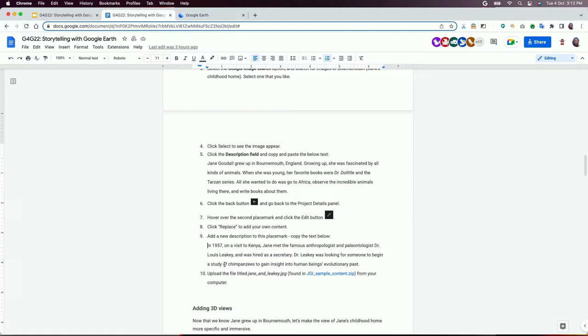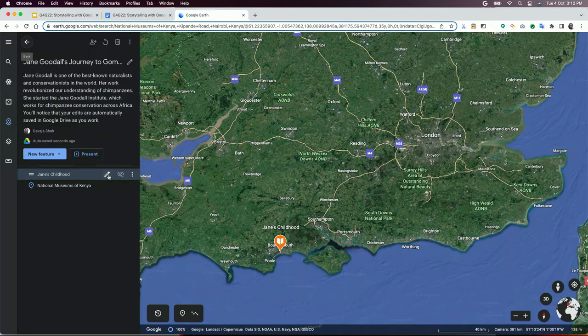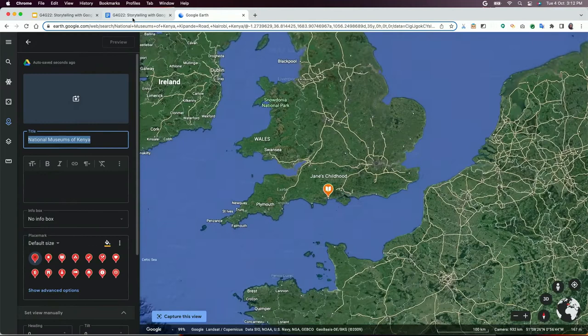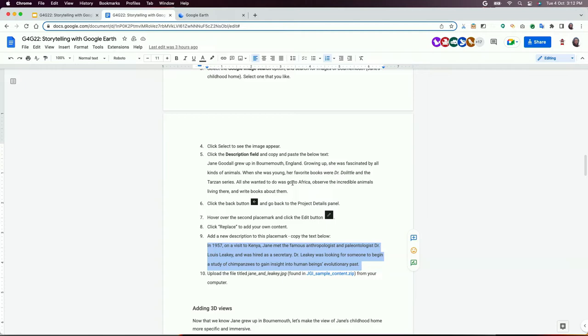I think this is the text for the first. Yeah, we did edit the first one, correct? And then we're going to update the second place mark, the National Museums.